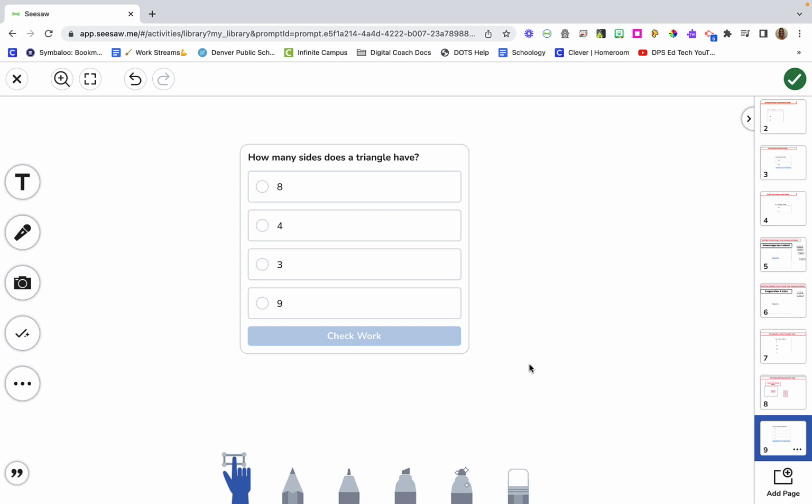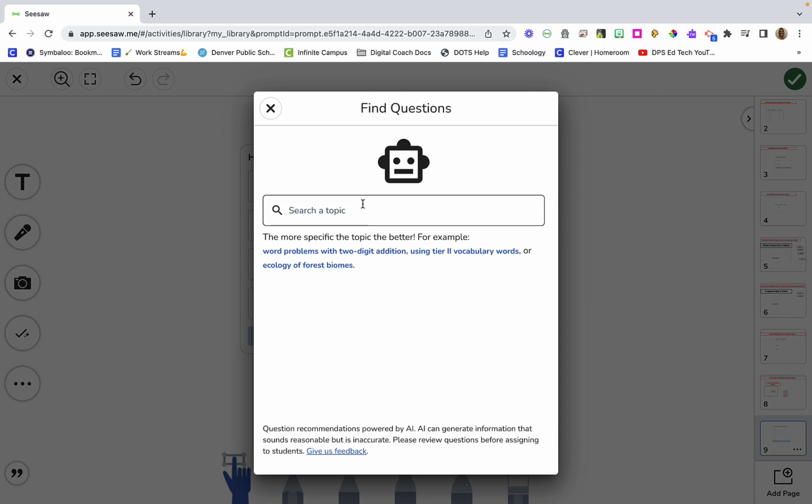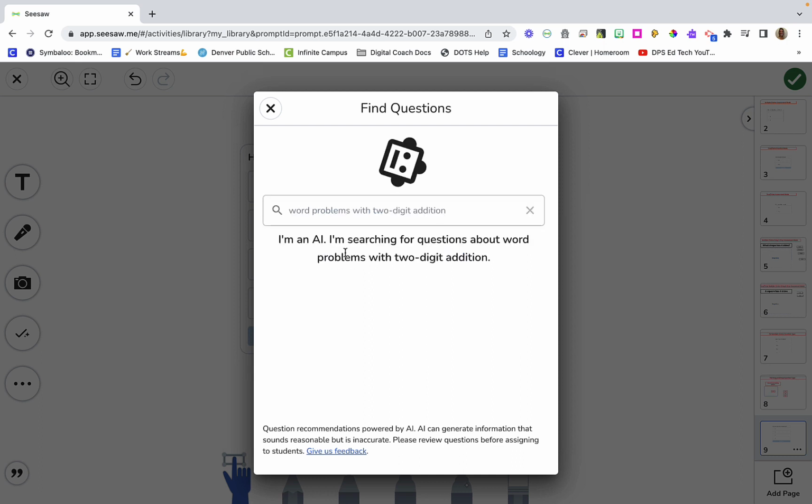One other feature I want to show you with the questions is you can also choose the assistant to use AI to help generate questions. So I'm going to click find questions, and I'm going to do word problems with 2 digits. You can type it in here. I'm going to choose one that was suggested below. And this will search for question types for me to insert into my activity.